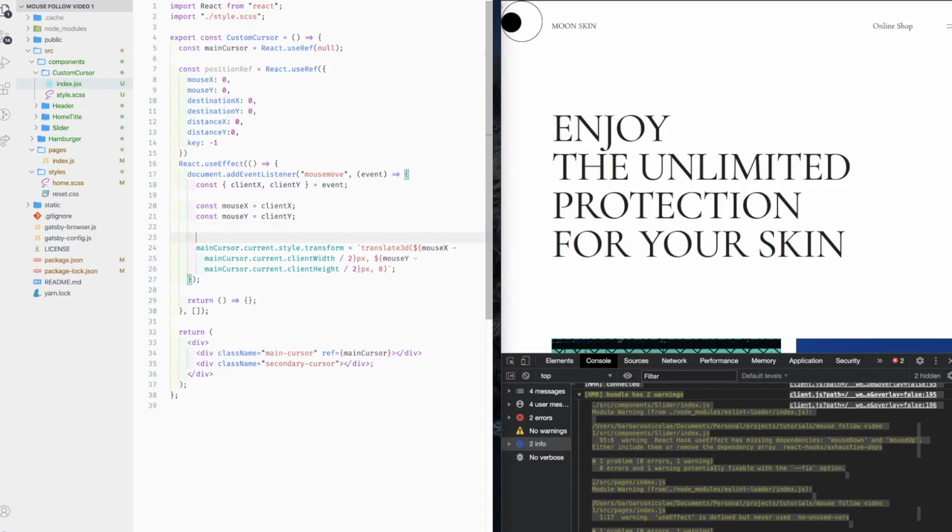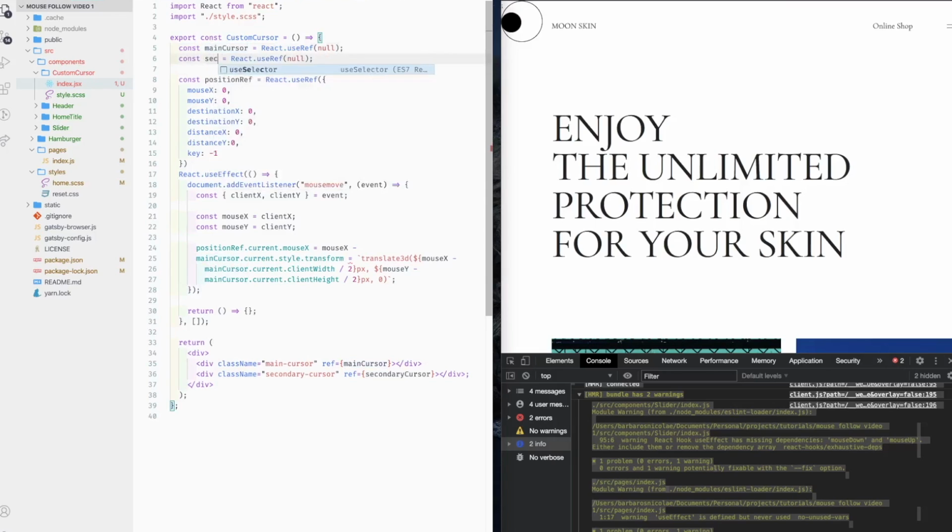So we need to update the mouse X and mouse Y position on each mouse move. So position ref.current mouse X is equal to mouse X minus, before that we need to create a new reference, so secondary cursor, and here secondary cursor.